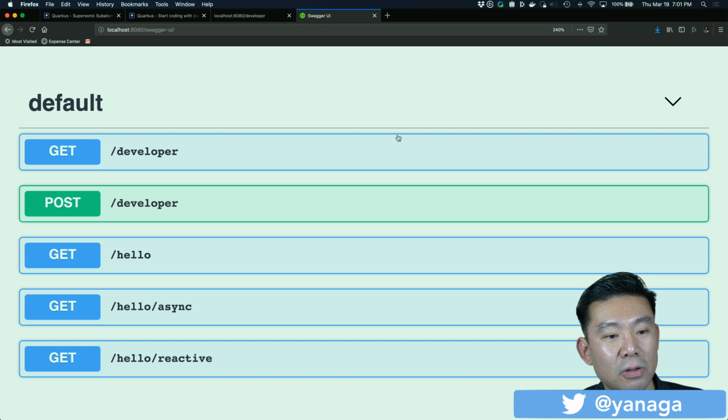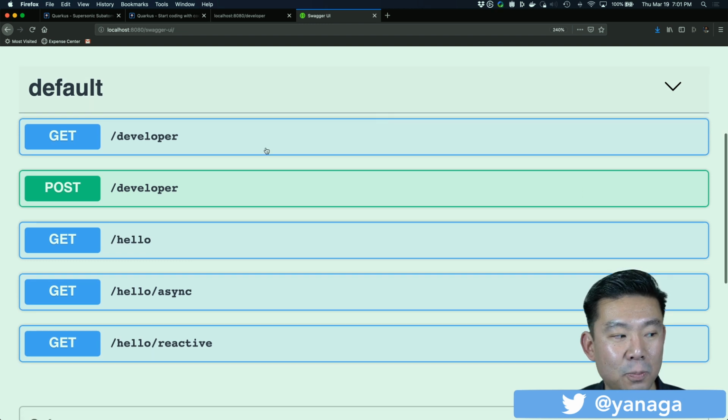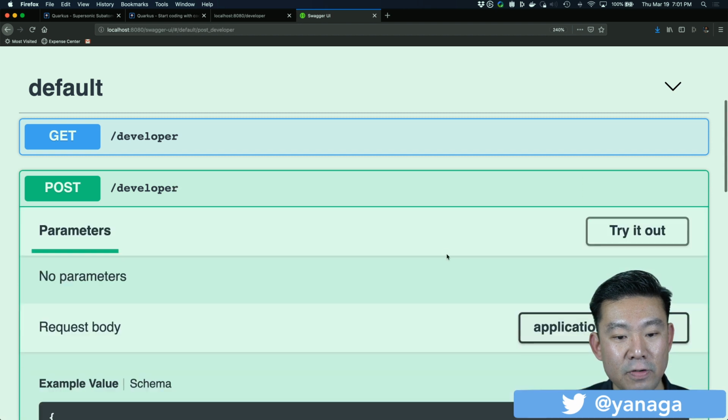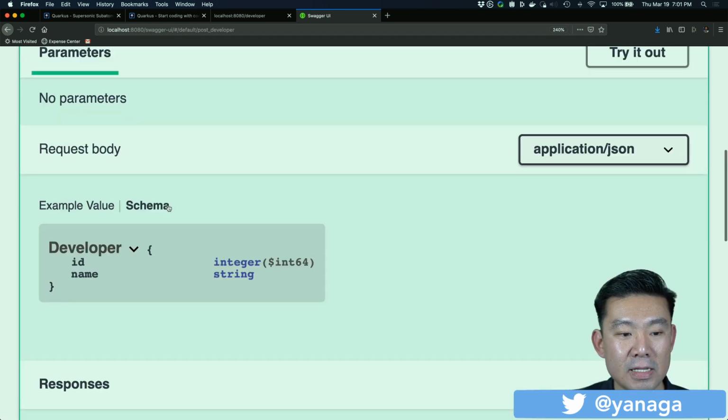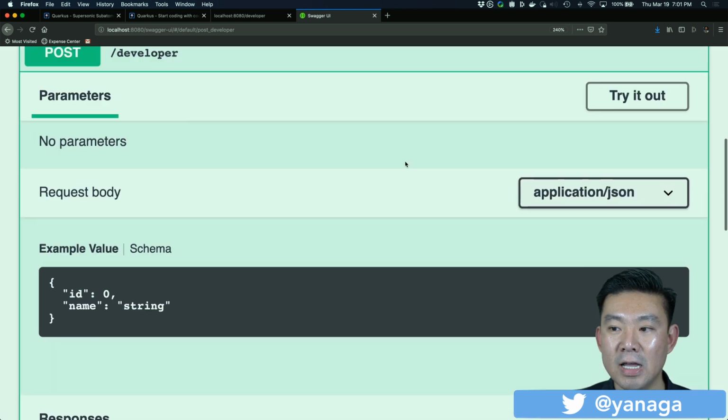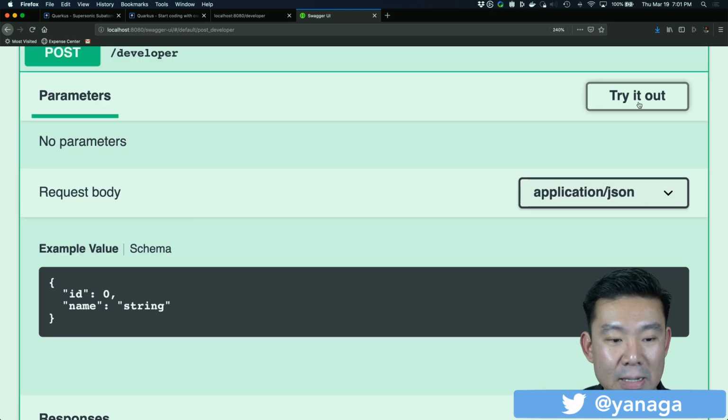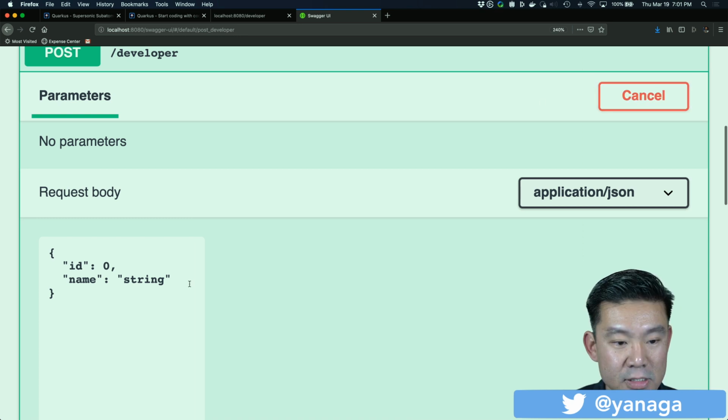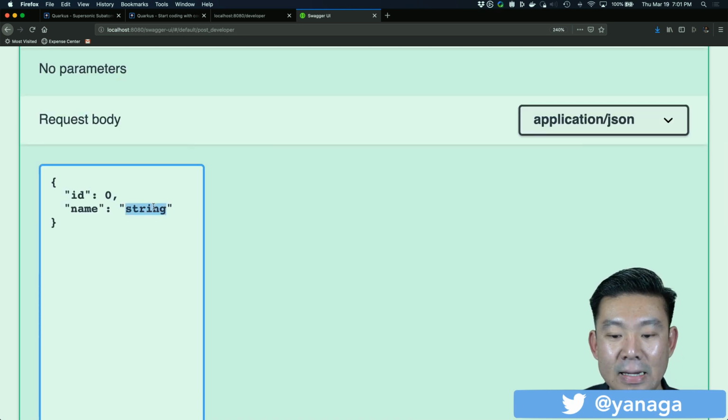So let's try to test this post endpoint that we just created. So you can see the example value, I have the schema, but the nice button for me is this one: Try it out. So let's try it out. If I click here, you can see that I can type something. Let's try to insert a developer. I'm going to say developer Yanaga and I execute that.